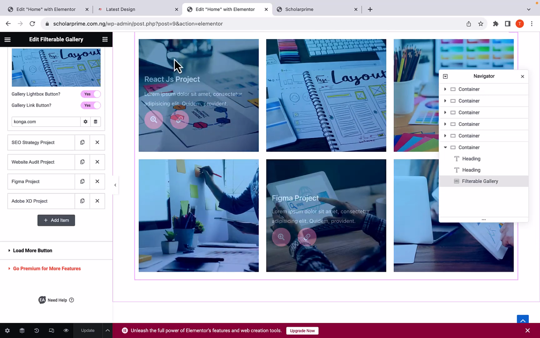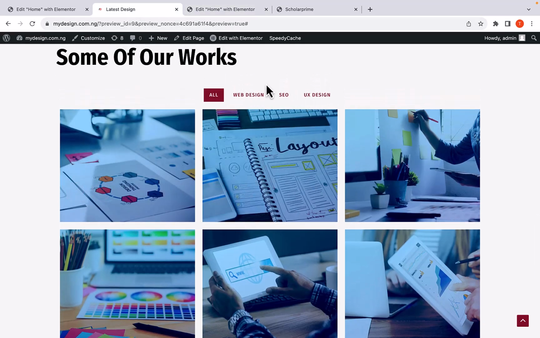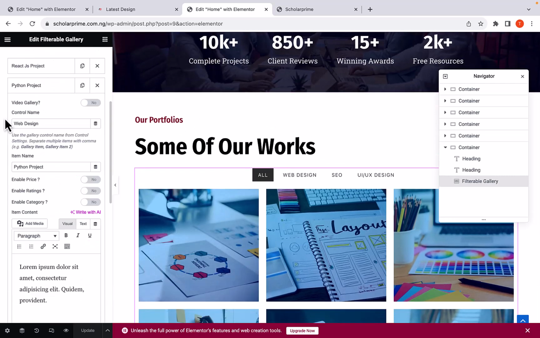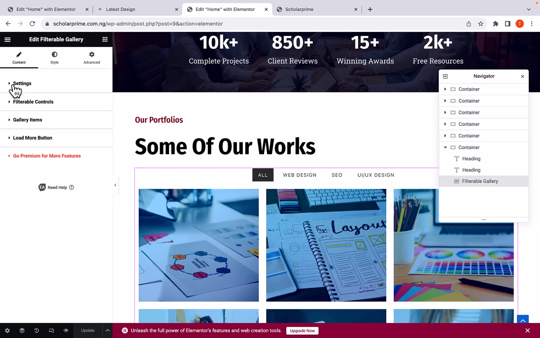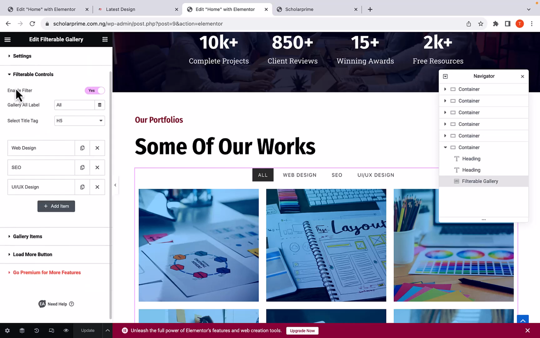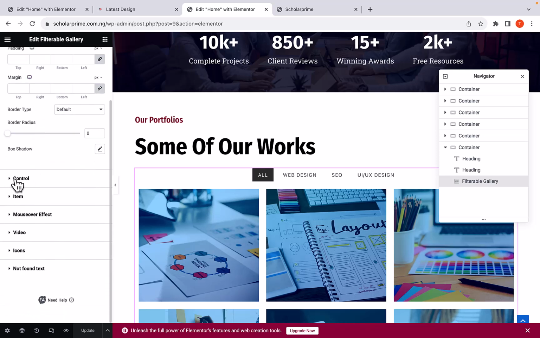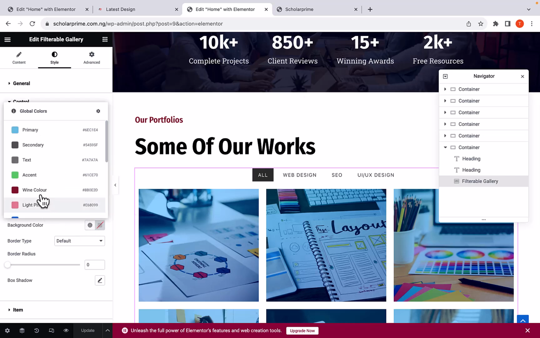So the next thing we are going to do is style these filterable controls. I'm going to show you how you can style these filterable controls. So I will come over here. Let's go back to settings. All right, so this is okay. We'll click on style. Now here we have the controls. For the background color, I'm going to change the background color to wine color.